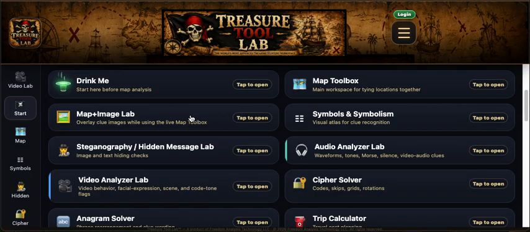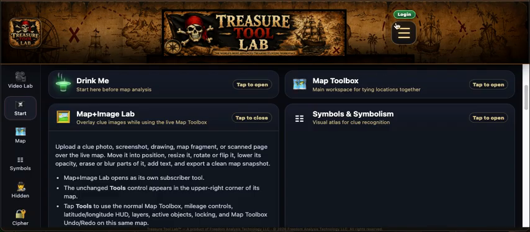Today we're going to take a look at the Map plus Image Lab. Before we looked at the Map Lab, the Image Lab is going to let you lay images on a live map, adjust them, and try to make your solves come to life. And I want you to know that the Map Toolbox works in conjunction with the Map Image Lab. They like each other. They hold hands.